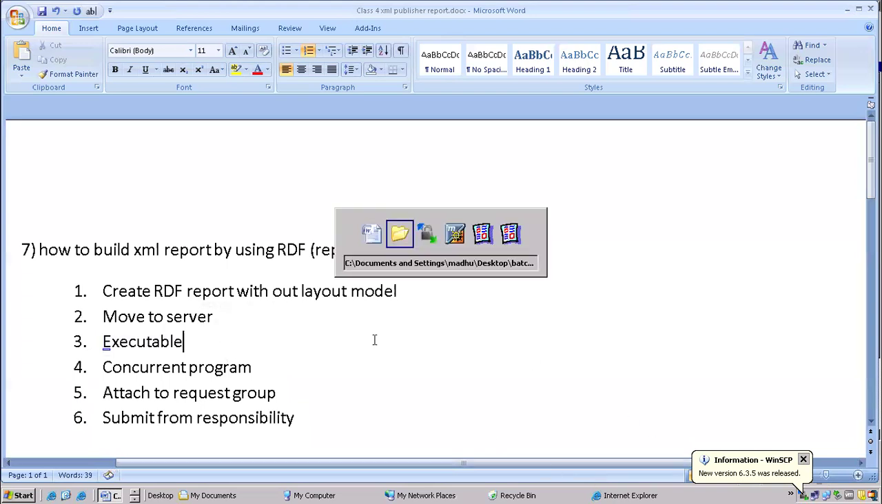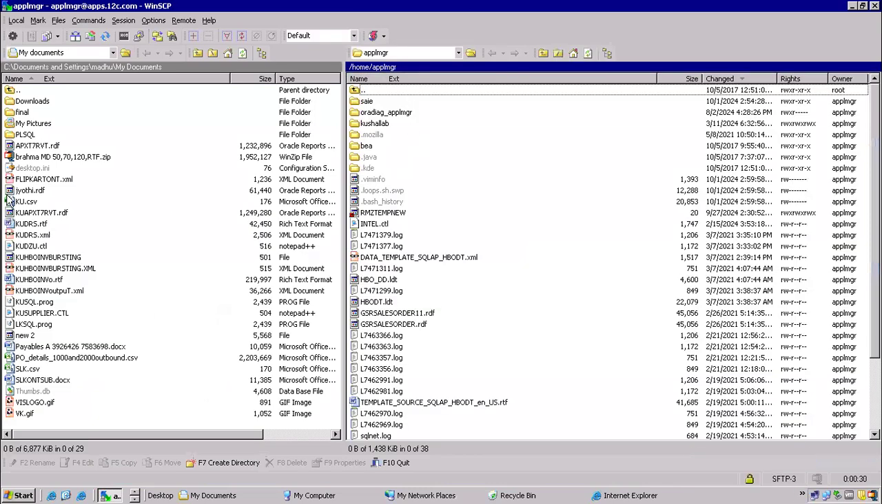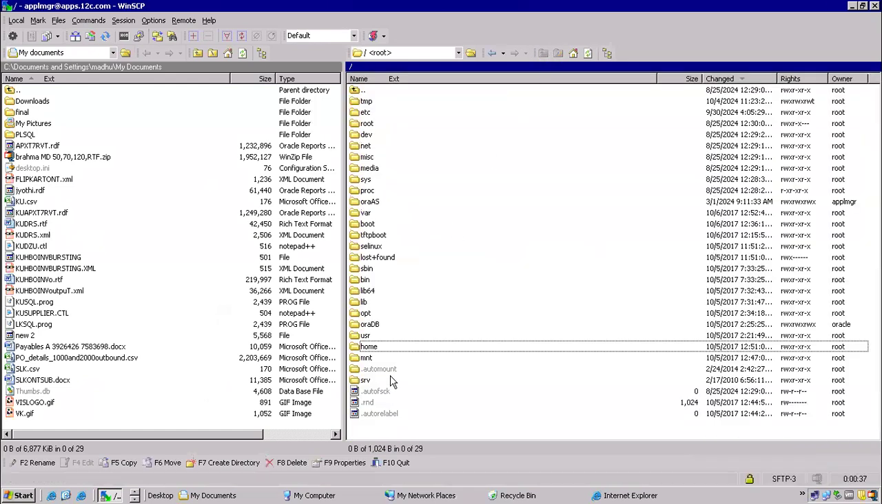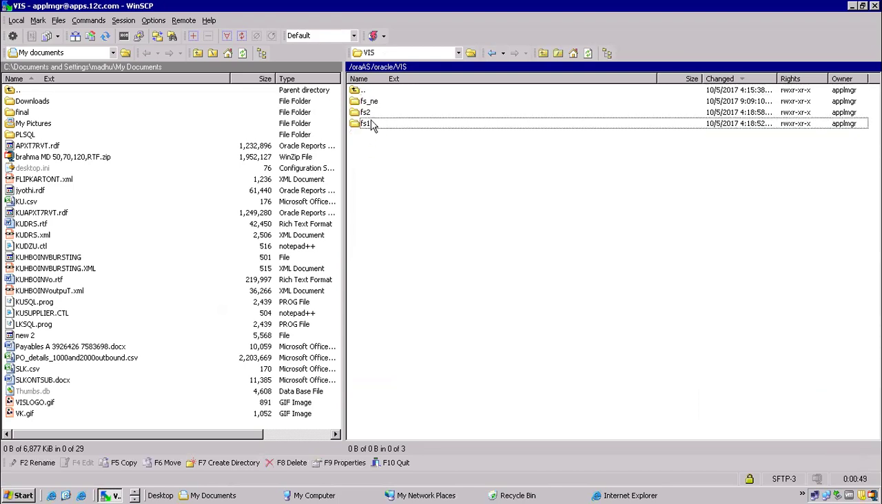So let's see the server. Now it is connected. This is a local machine and here it is a server. We have to go up here. There is an application server you can see. Then Oracle, Vision. There are various file systems here, FS1 file system, FS2. We have to see where exactly your system is expecting, FS1 or FS2. In this case I'm moving to FS1.